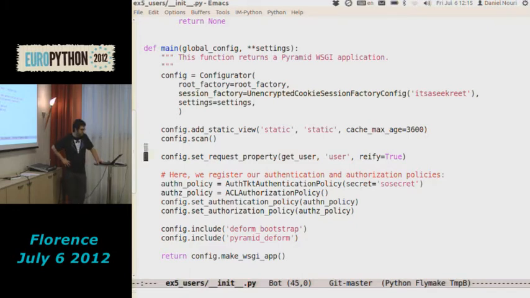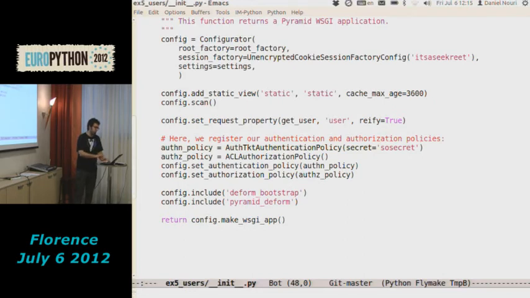And then what we have down here is we're configuring the authentication and authorization policy in our application. We use the auth ticket authentication policy, which is based on cookies, to do our authentication, and we're going to use the ACL authorization policy. Both of these are part of the Pyramid core, but there are more packages that you can use for this kind of stuff. So this is how you create and configure authentication and authorization policies.